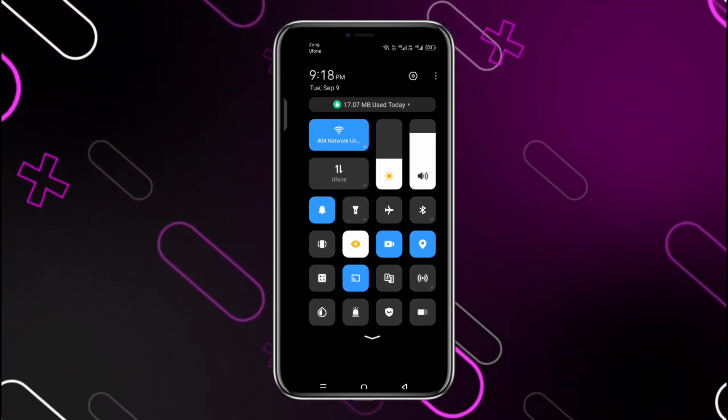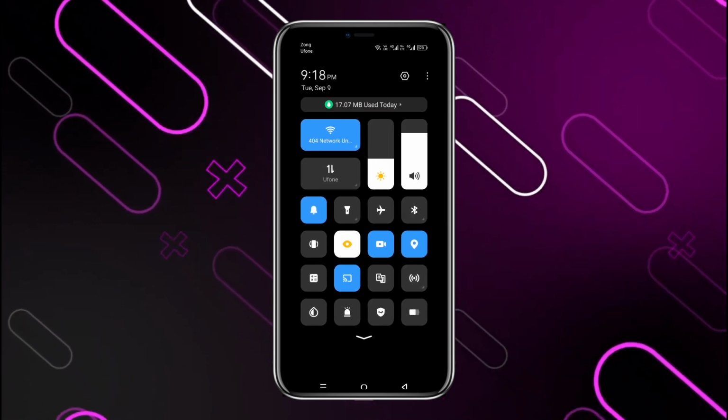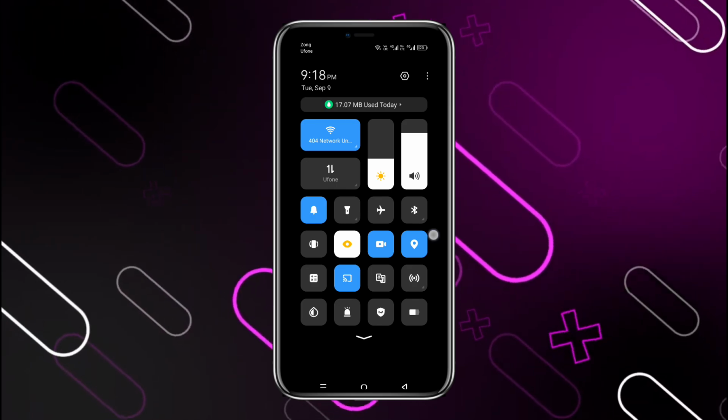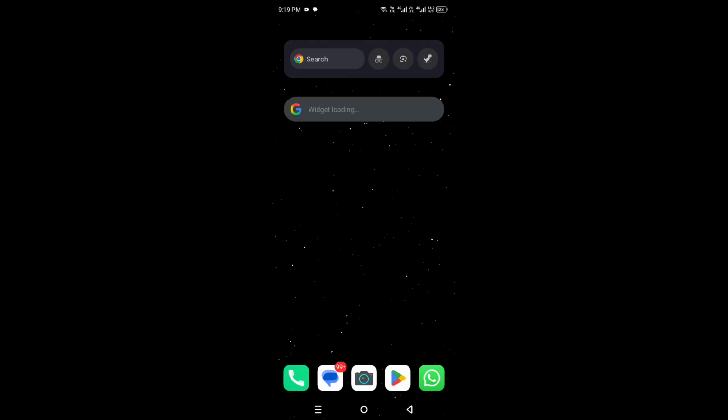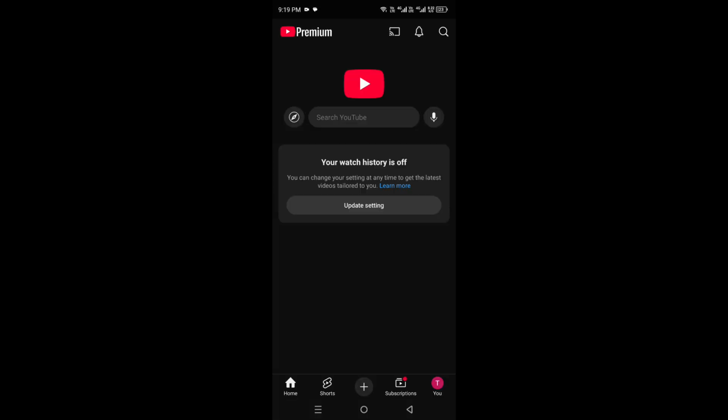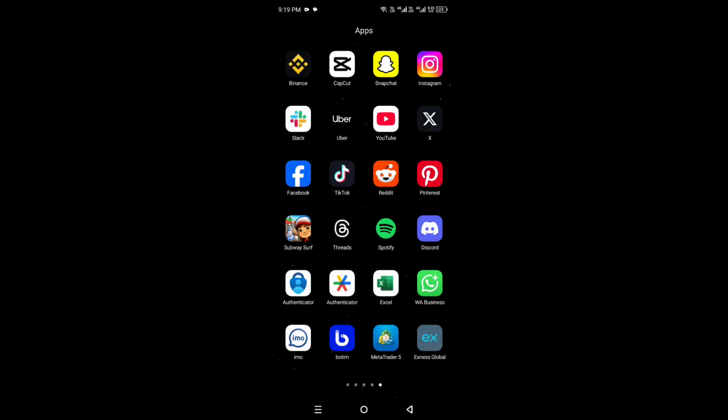You have to simply click onto it and after that it will start searching and you will see the name of the PC that we saw. In my case, it was system. You have to simply click onto it and after that you will see your screen will start getting shared on your PC. Then you can go to any app or wherever you would like to and your screen will be shared on your PC.